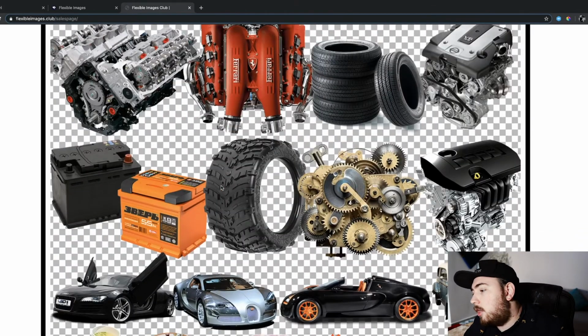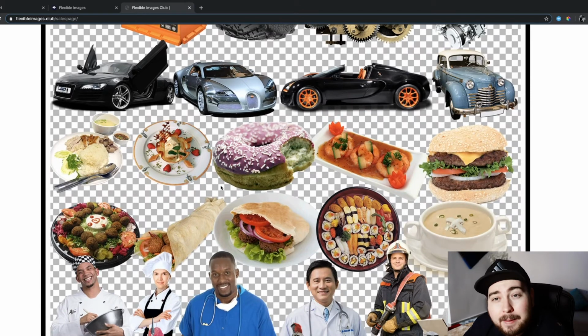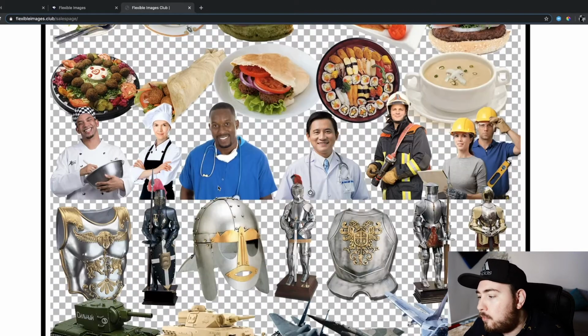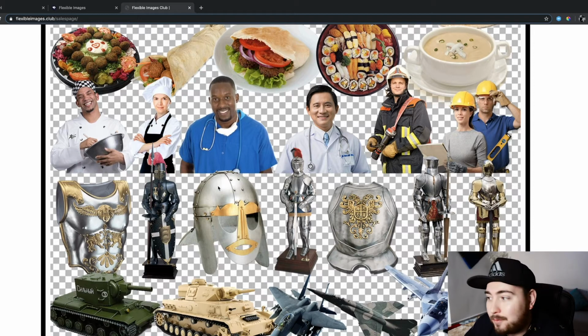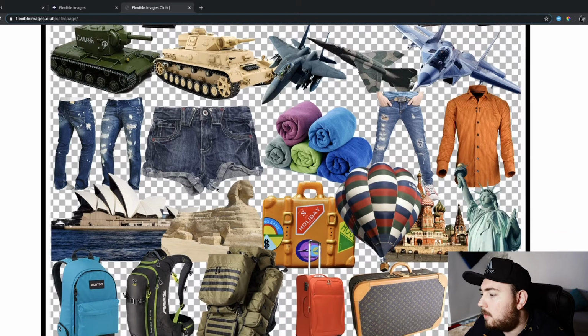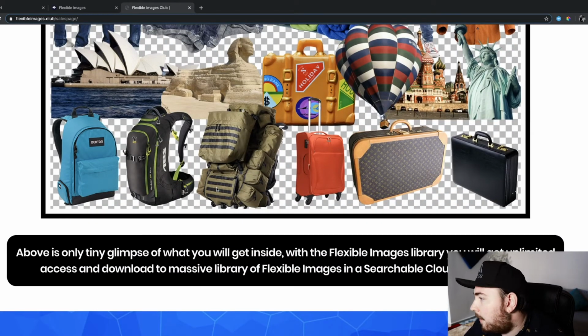You've got nature, mechanics, offline businesses for things like builders, plumbers, cars, food, different professions, so stuff for the medical profession, stuff for chefs and cooking as well. You've got things for the emergency services, police, fire, historic stuff, military equipment, fashion, landmarks, so many things that you can use here.